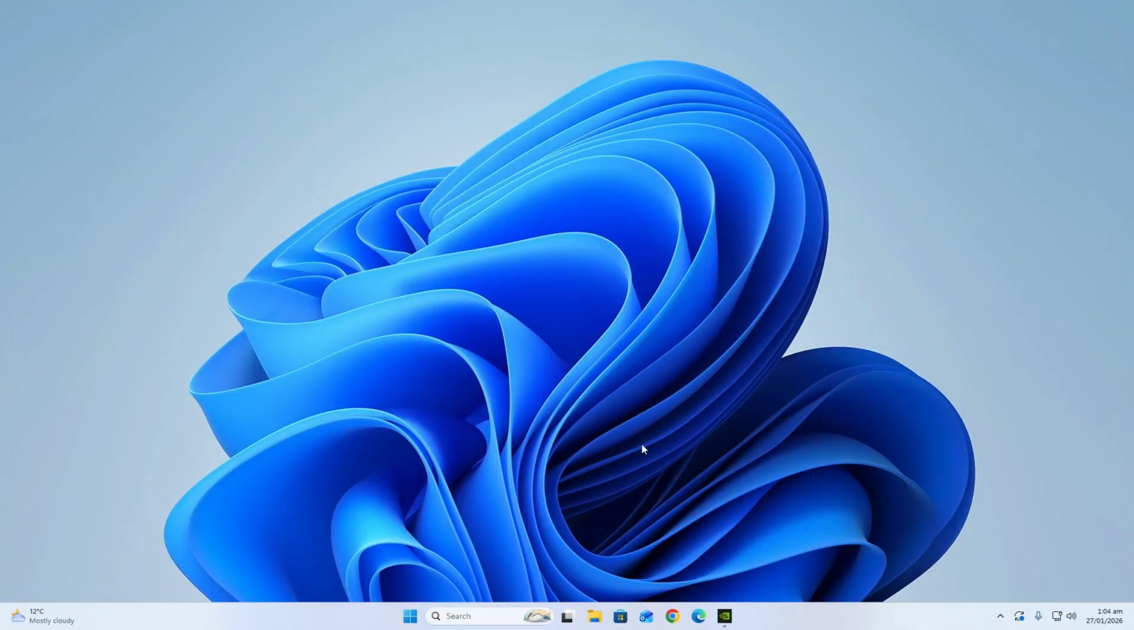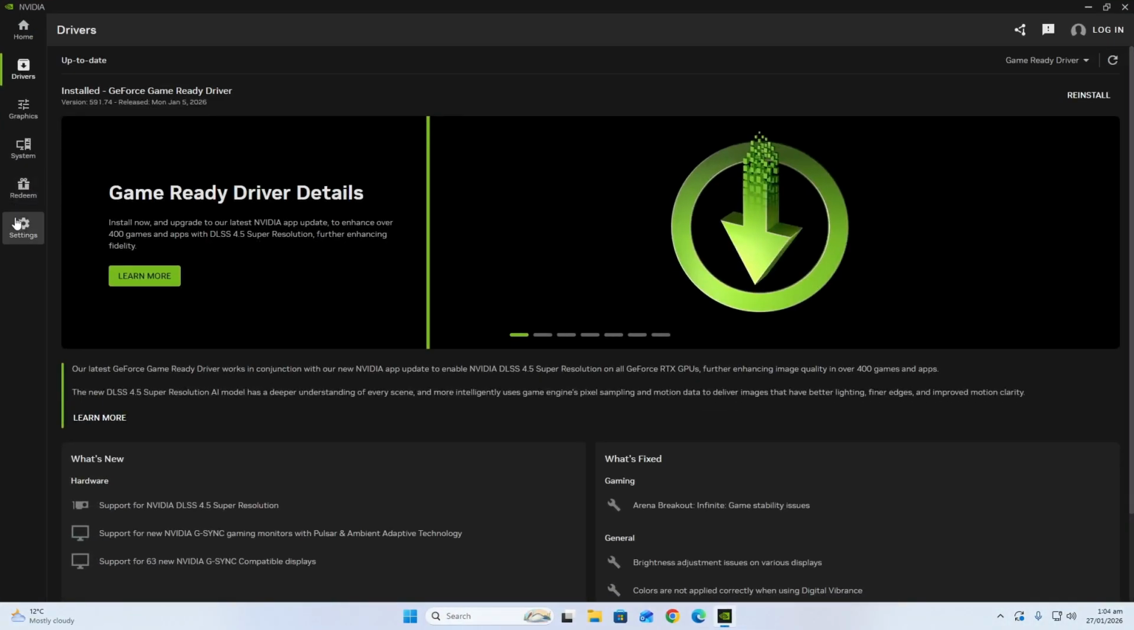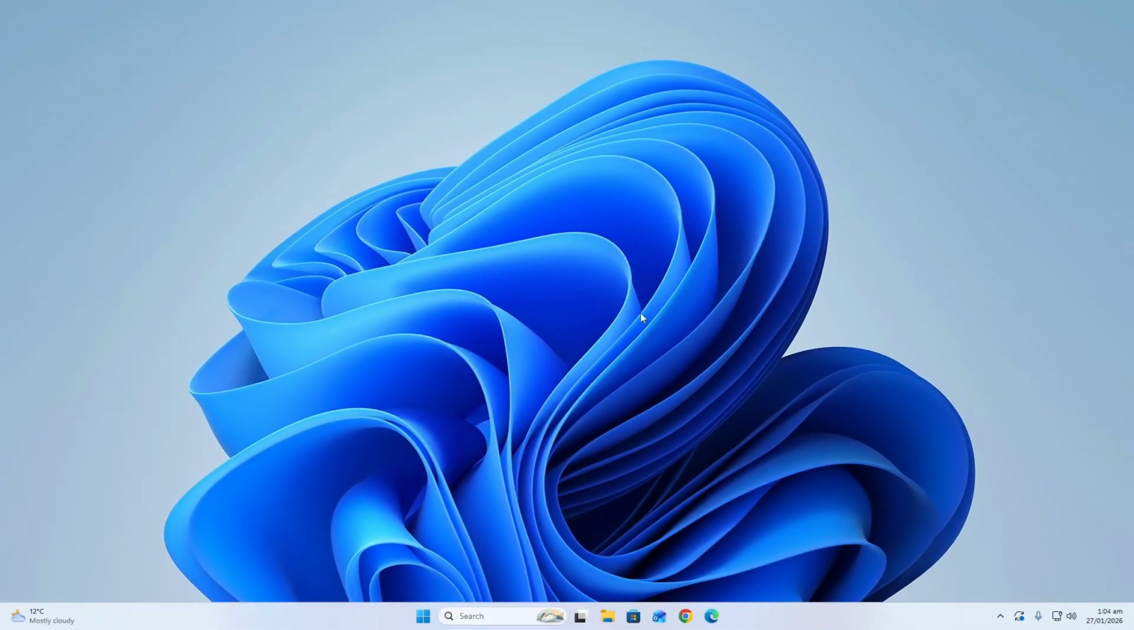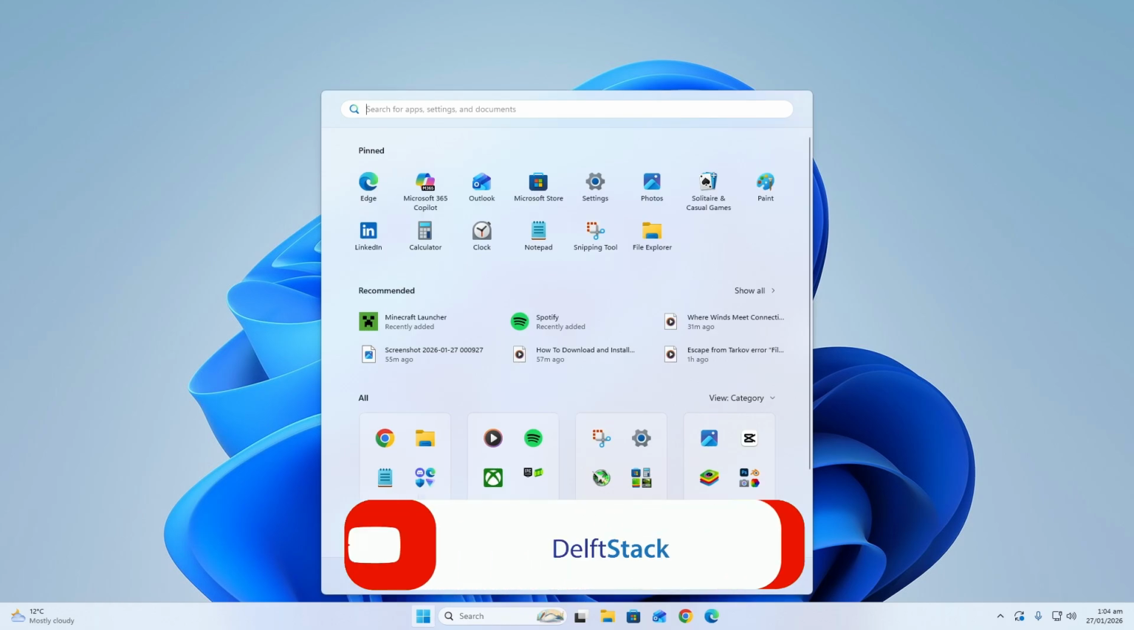If you are using NVIDIA GeForce Experience, open it and go to Settings. Under the General tab, turn off In-Game Overlay. This overlay can sometimes cause startup crashes or black screen issues in certain games. After completing all these steps, restart your system once more, then launch Where Winds Meet again.